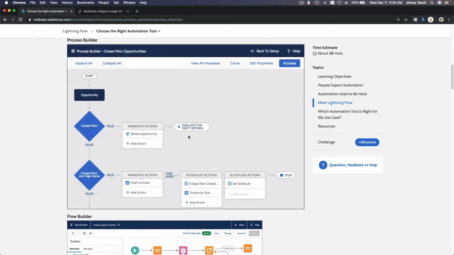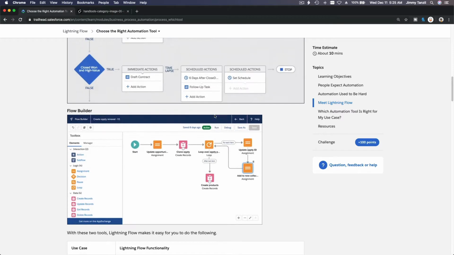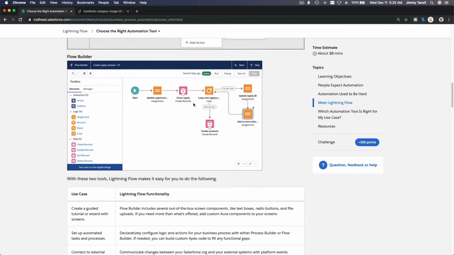So let's go ahead and discuss the other tools. So we have Process Builder. It looks like this. And then you have Flow Builder. It's going to look like this. Don't worry about what this is for or how you create it. This is just an overview, right? And we are going to discuss in depth and actually create flows and processes in the next sections.